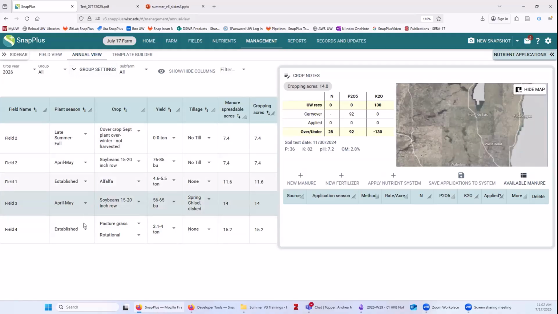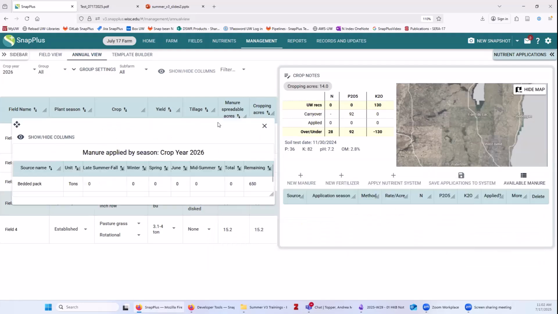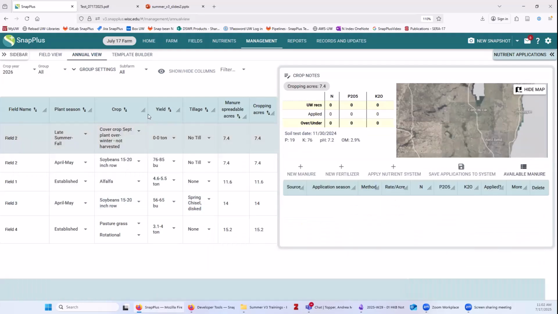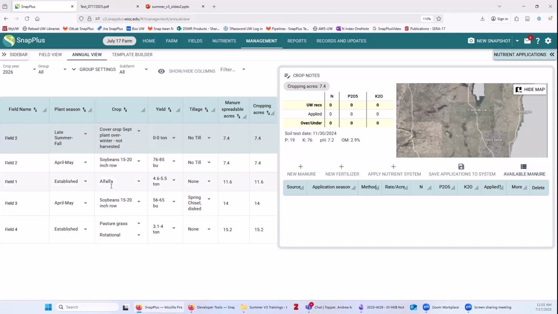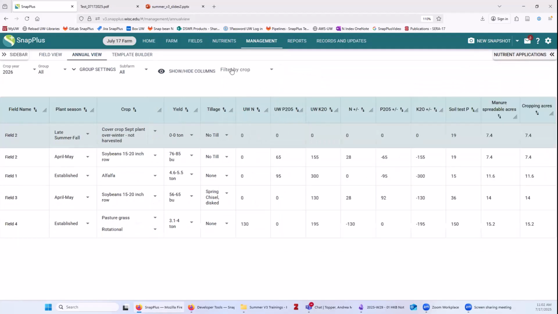And I think this can be nice if you are trying to distribute the manure that you have available and you want to have this open and have that available manure table open on the side and scroll through a number of different fields. If you have a lot of fields in your plan, also a reminder that you can filter this table by crop.